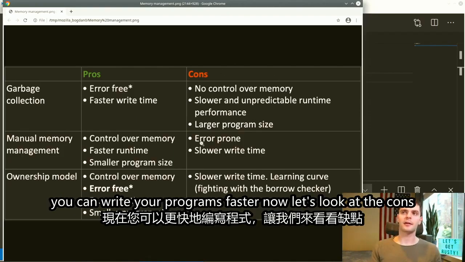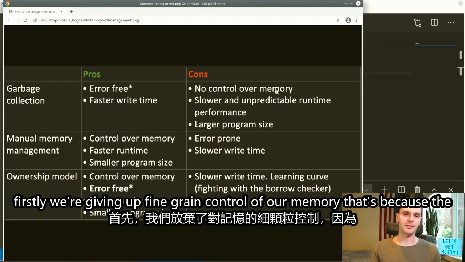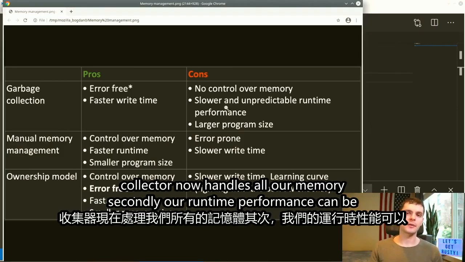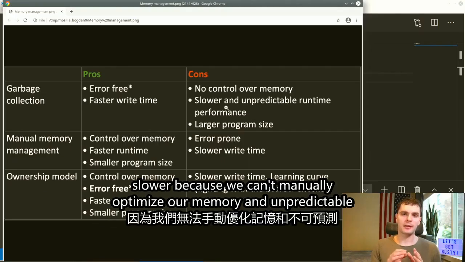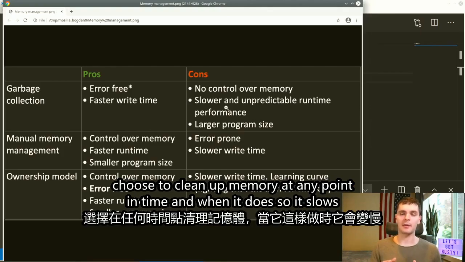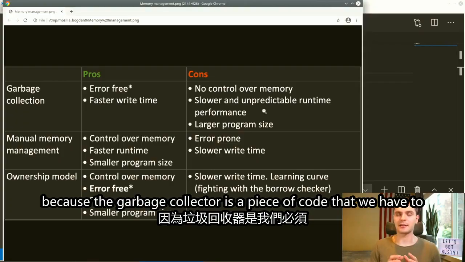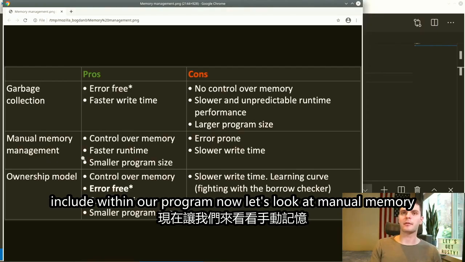Now let's look at the cons. Firstly, we're giving up fine-grained control of our memory. That's because the garbage collector now handles all our memory. Secondly, our runtime performance can be slower and more unpredictable. Slower because we can't manually optimize our memory, and unpredictable because the garbage collector could choose to clean up memory at any point in time, and when it does so, it slows down our program. Lastly, we have a larger program size because the garbage collector is a piece of code that we have to include within our program.